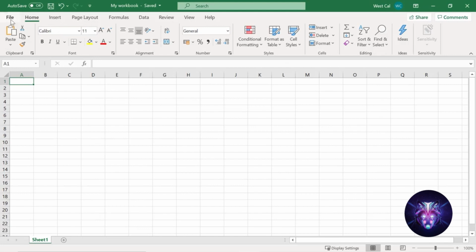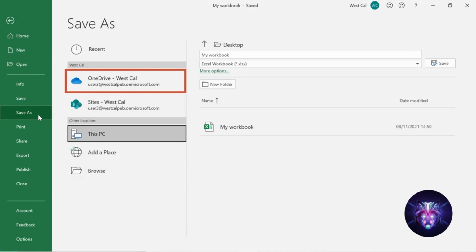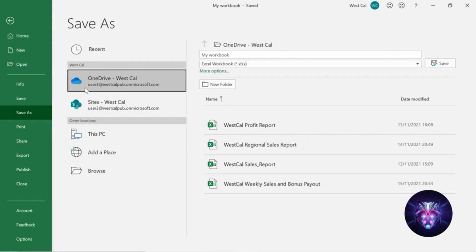For example, in the Save As category of Backstage view, you have quick access to your OneDrive account if you are signed in with a Microsoft account. To save the current workbook to your OneDrive account, click the OneDrive entry on the left-hand side of the Save As category. Then choose the desired folder within the OneDrive account from the list on the right-hand side.